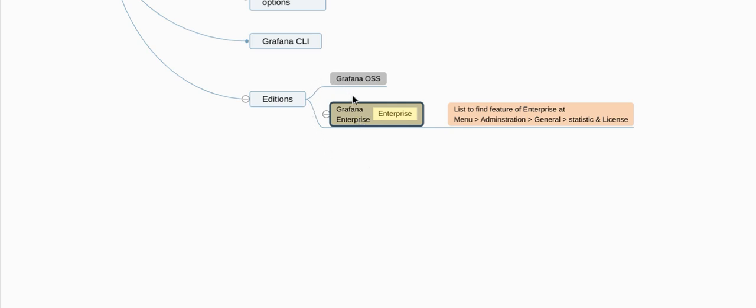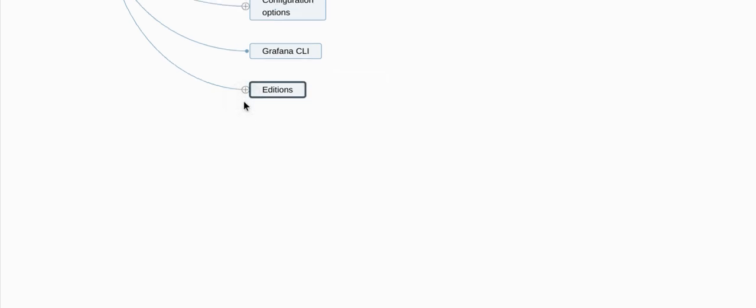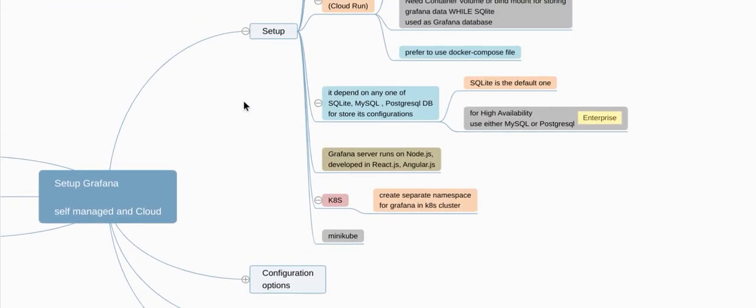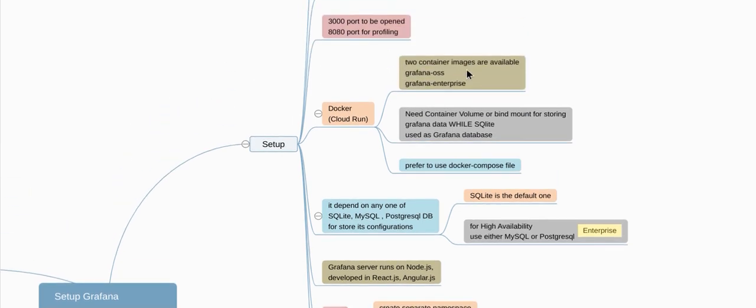As I said, Grafana has two editions, open source and enterprise. For both we have the images in Docker Hub: Grafana-OSS and Grafana-Enterprise. These two images are available in the Docker Hub.